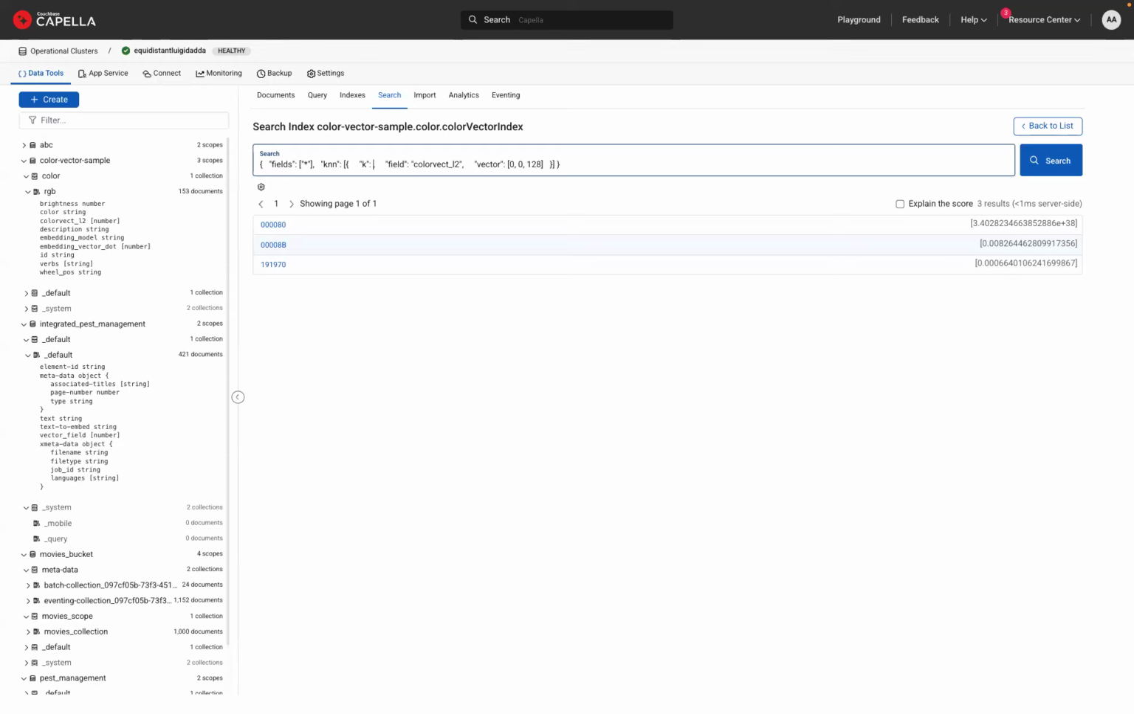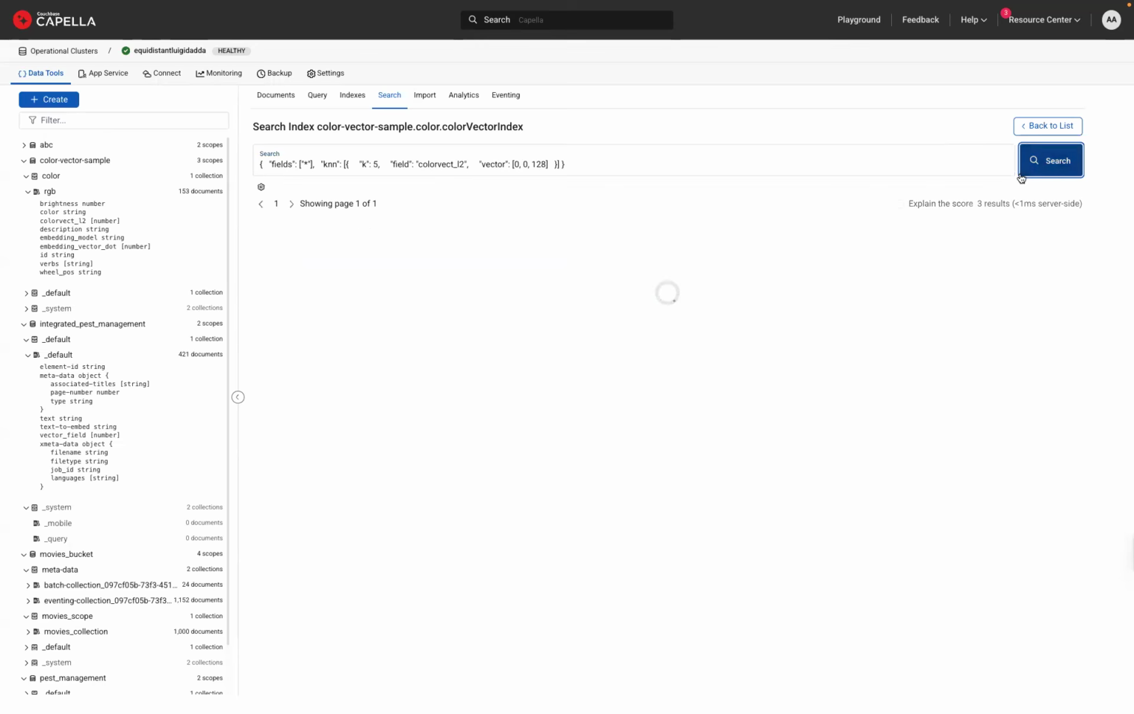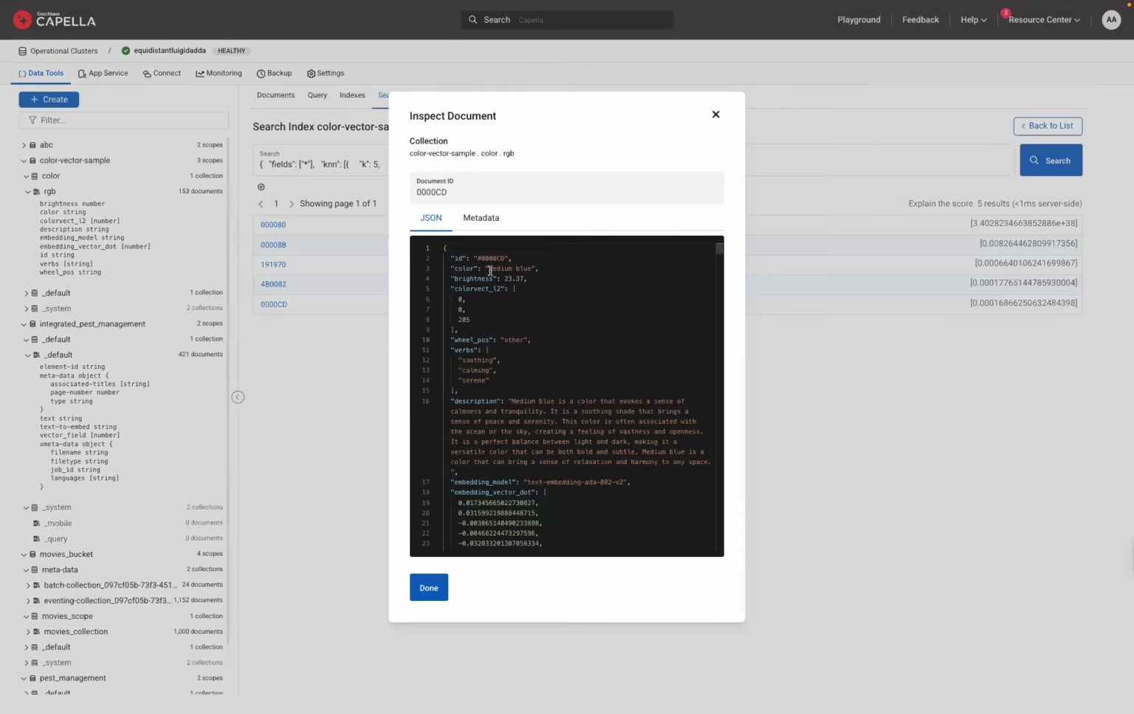Yep. So if I search for 5 similar records, I should get the fifth one. That is also similar to Navy, but yeah, it's medium blue, so a little lighter. That's how I can query whole text. The query will look a bit longer.